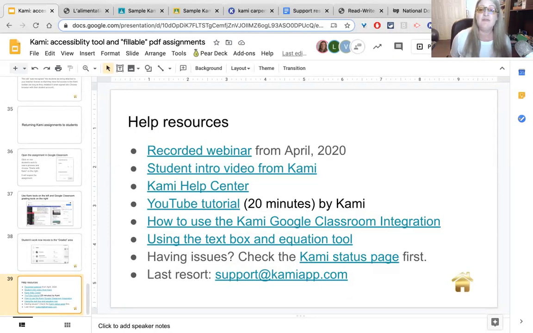If there's a problem, I gave you the link to Cami's own status page, because sometimes they have an outage, just like any other tech tool. And if you're going, it worked last week, it's not working now, check their status page. Just make sure it's not a known problem, and then you can start reaching out to me, or as a last resort, contact Cami directly and find out what's going on, because we do have a paid license, so you can actually contact them as well.